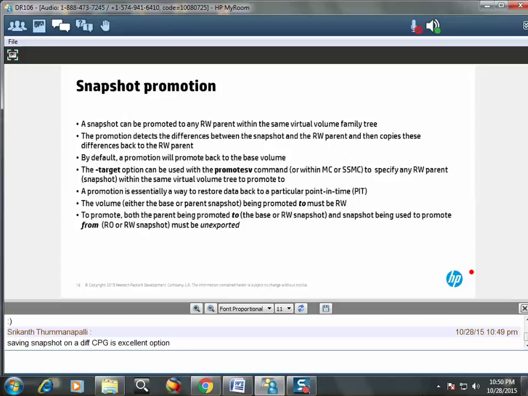It can be different. Now with SSD, you're 100% SSD anyway. You don't have any other cheaper media. But down the line, a lot of people use our nearline disk for that purpose, copy space for their snaps, because they want to keep a lot of snaps out there. Data changes. It gives you an option, right? And here they're just talking about what I just showed you, a promotion. A snapshot can be promoted to any read-write parent with the same virtual family tree. And it basically detects the differences between the snapshot and copies the differences back.